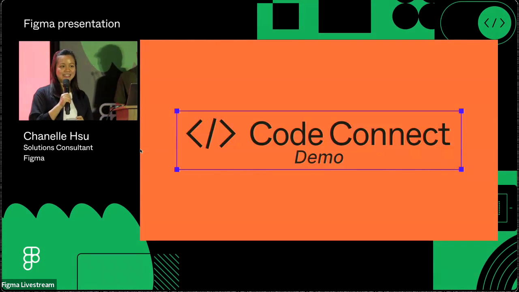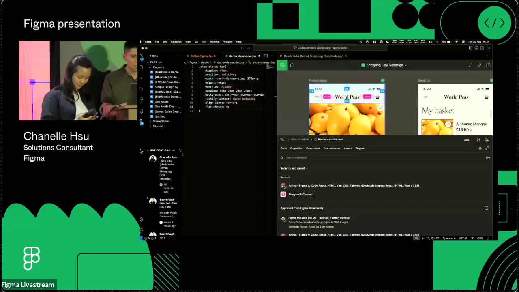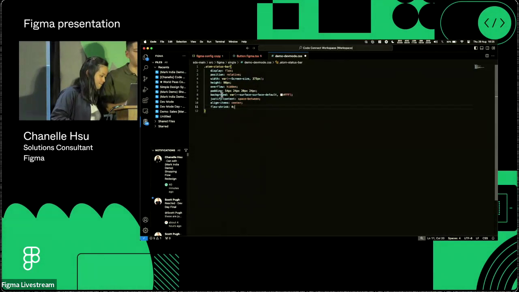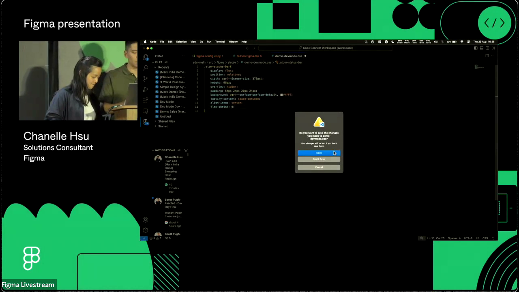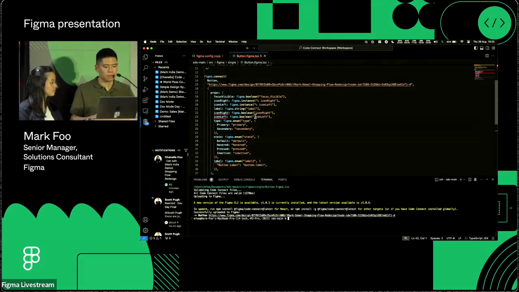So now I'm going to pass the mic to Mark to demo how it looks. All right. I thought maybe we'll take a bit of time to go through a quick demo of Code Connect. So just give me a second.